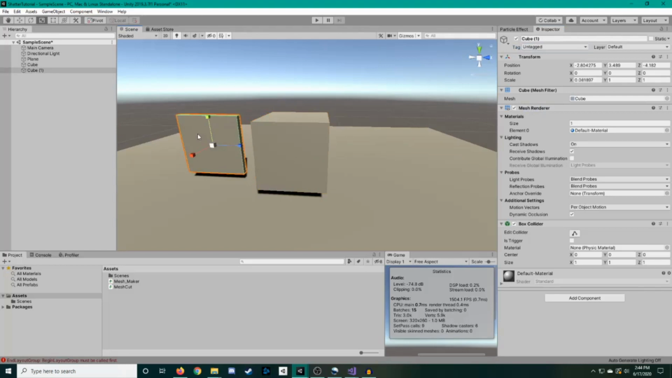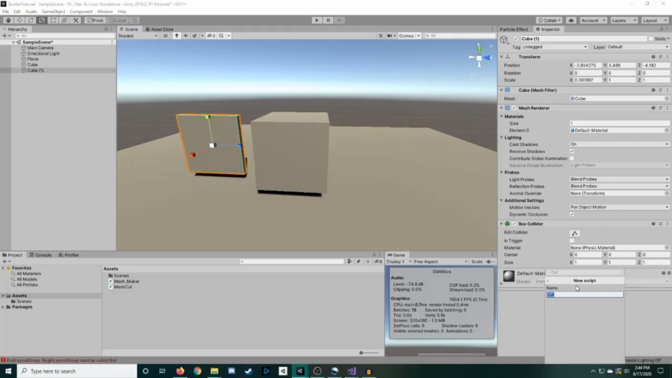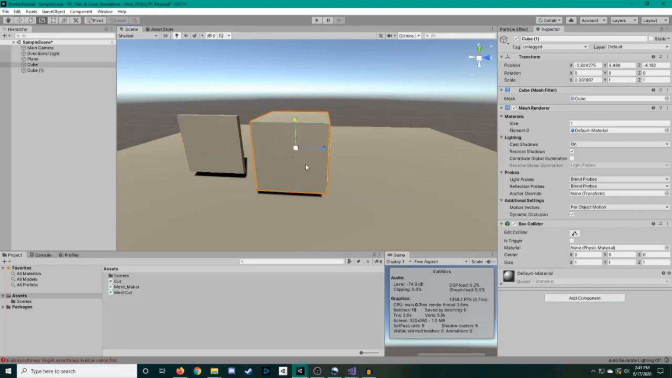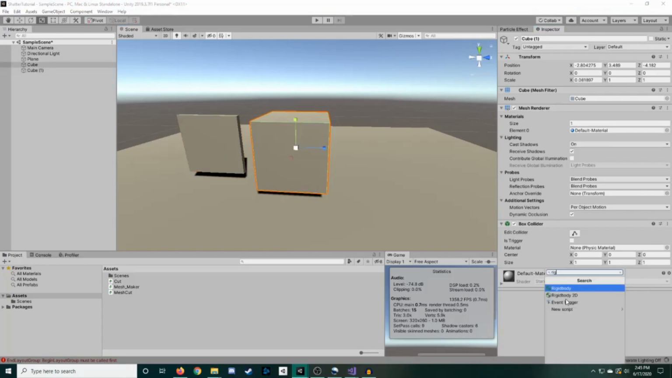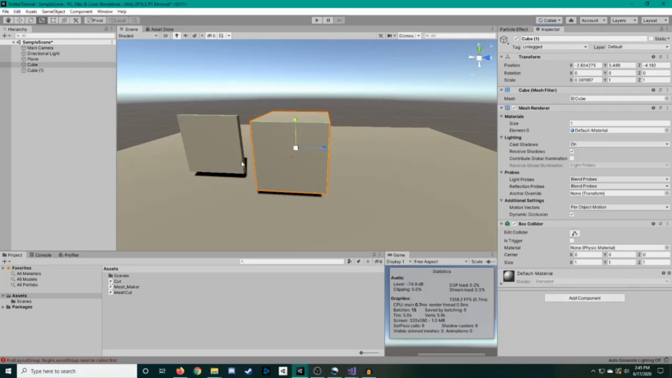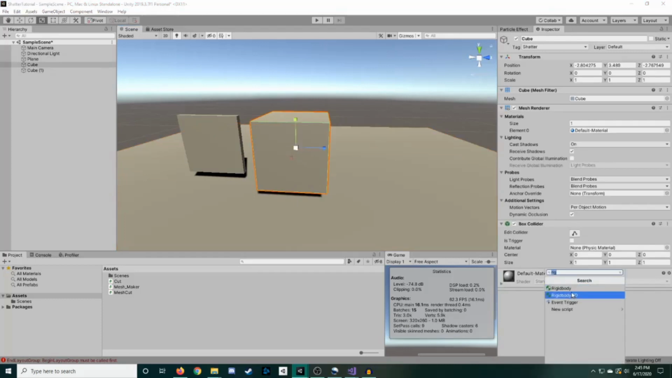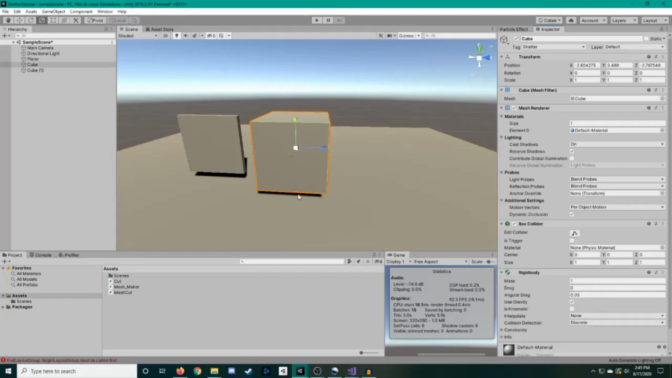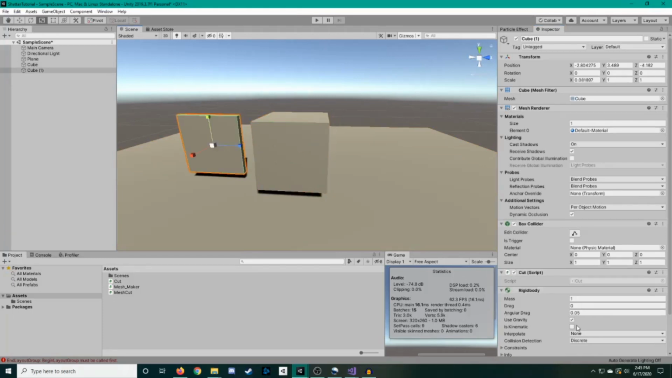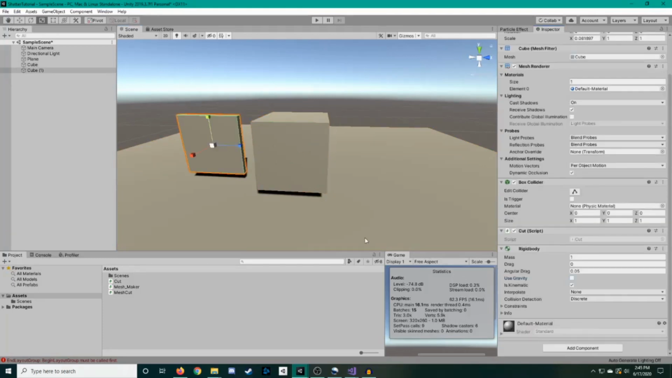And then on our knife over here, I'm going to add our script called Cut. And then I'm going to make sure everything's got a rigid body. And then we will go and edit our script.